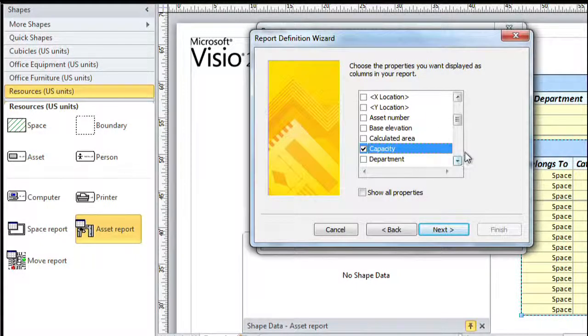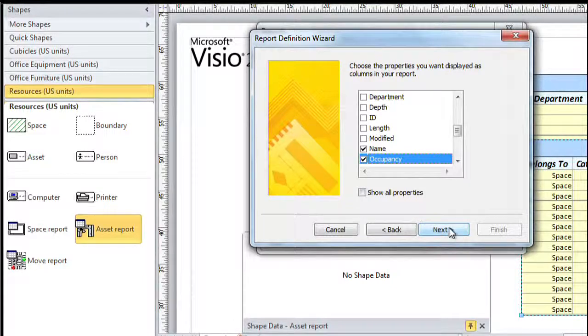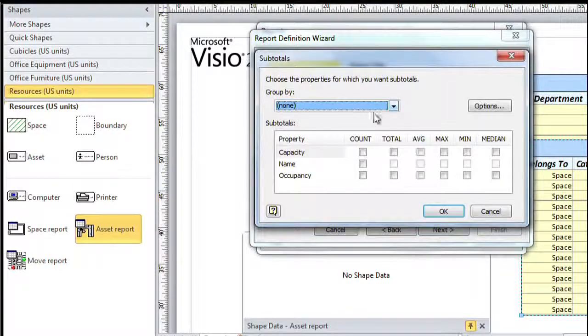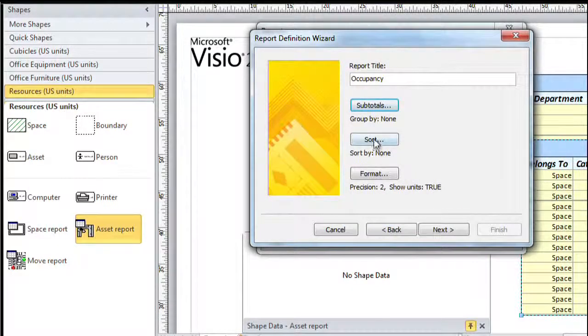Now I choose the fields that I actually want to see. There's a capacity field that says how much a space can hold. There's a name field and an occupancy field. So those three fields are sufficient. I give this report a name, call it occupancy. Click the Subtotals button because I want a total for both capacity and occupancy. Click OK. I'm going to click the Sort button.